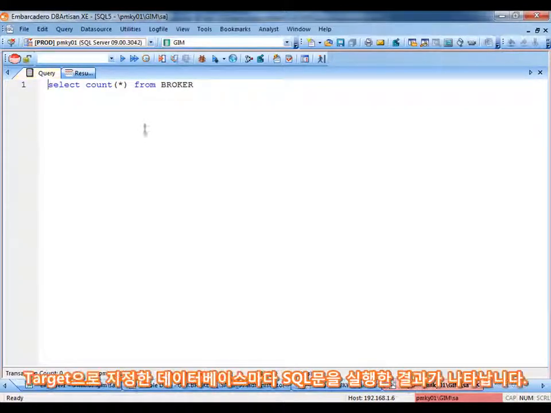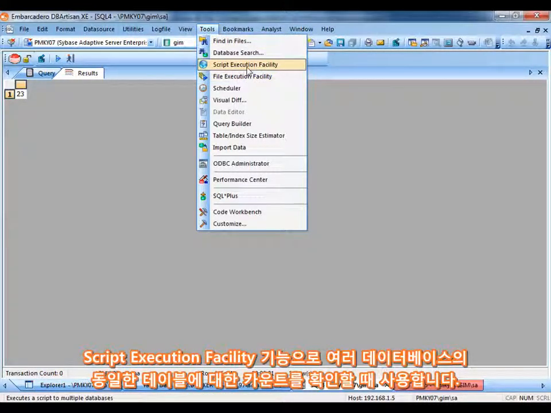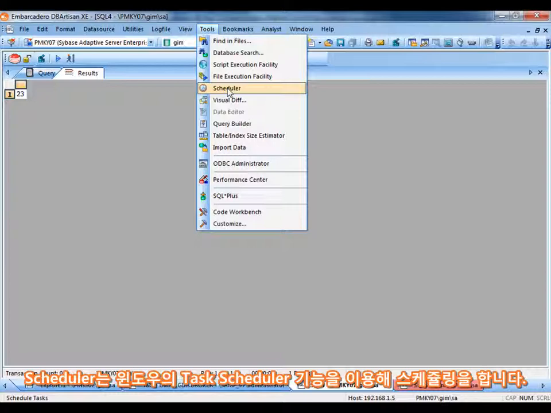So in this situation, we ran it against the SQL Server database, and we had a count of 23. Ran it against the Sybase database, and we had another count of 23. So this matched up. So I used the script execution facility to validate my database and the table counts. File execution, very similar to the script execution, except we're pointing to a file now, a saved SQL file. Scheduler works with the integration with the Windows Task Scheduler.